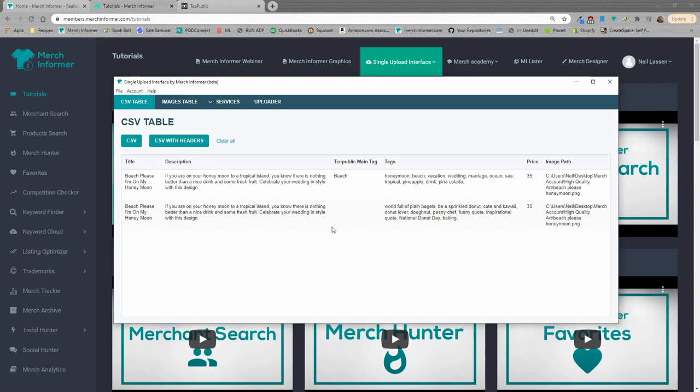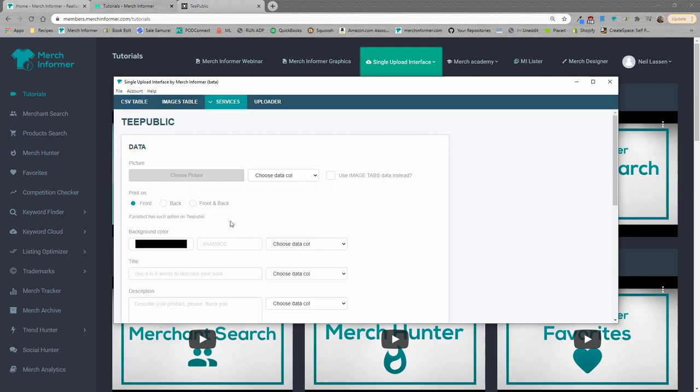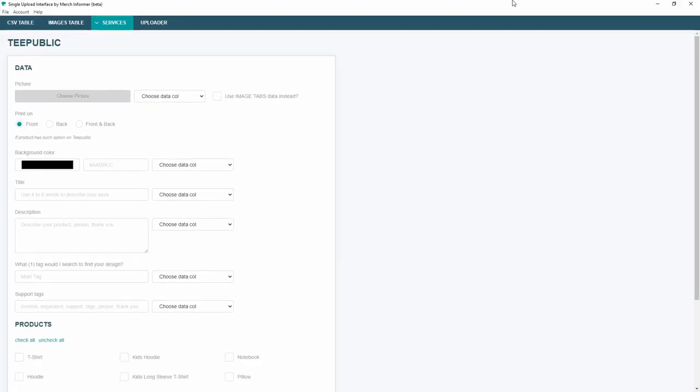So when you want to upload to TeePublic, you go to services, okay? Click on TeePublic. This is what we just added. I'll make this big so you guys can see it. And here are all the options. So all you're going to do is pick the options that you want to upload. For the picture, we have the image path in the CSV file. If you didn't have it in the CSV file and uploaded to the images table, you could simply click that button. But I highly recommend you put it into the CSV so you can just use the drop-down menu.